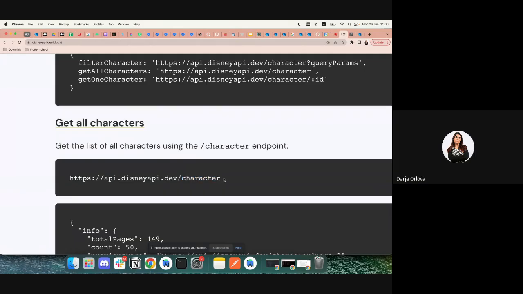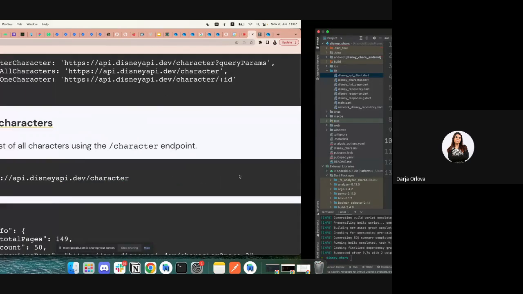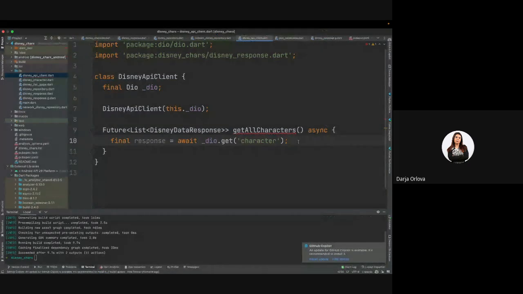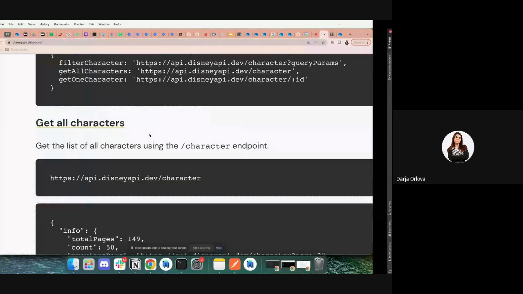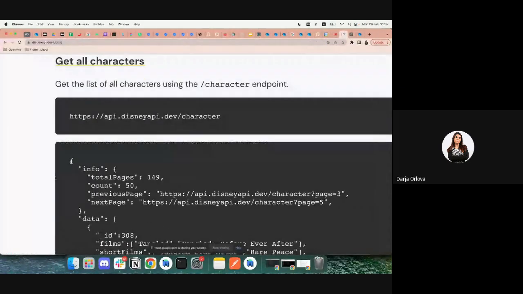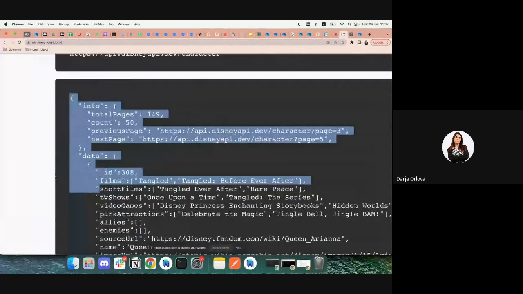We say get this path, because this we will pass as a base URL to the do config in the main Dart, as we did previously. Okay. Now here's a couple of things that we need to do, because this method get will return this full response. We need to first map to this full response, right?